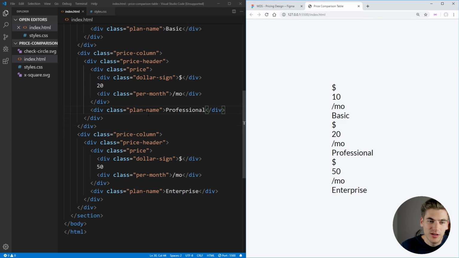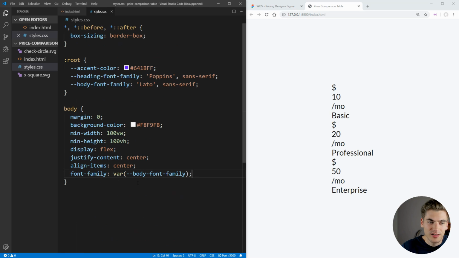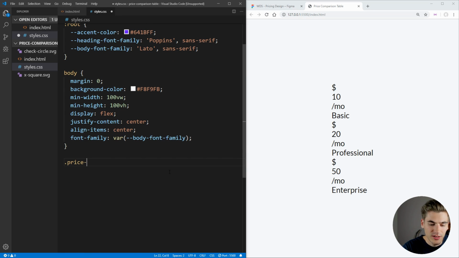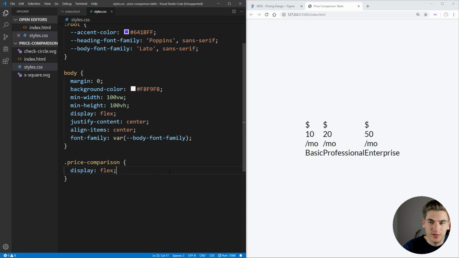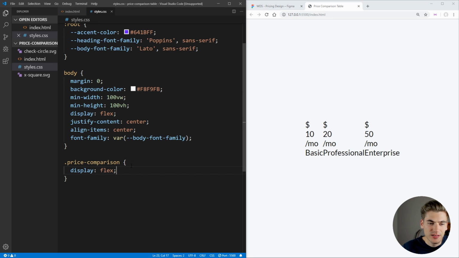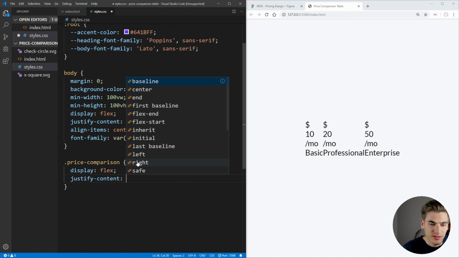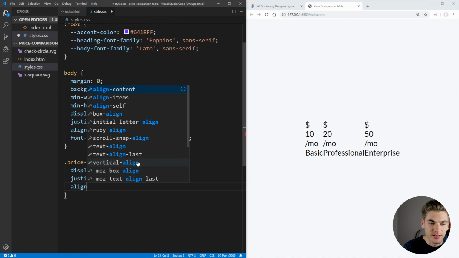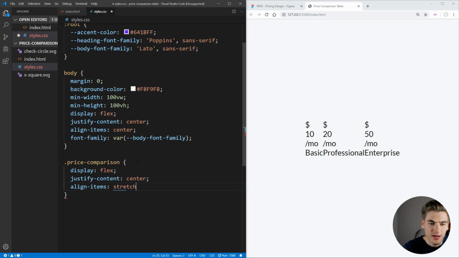Obviously, it looks terrible, but we have this price comparison class that we can use that's wrapping our columns to actually lay them out side by side. So we can select that price comparison and we can change it to display flex, and immediately our content is going to be lined up side by side. Next, we can just say that we again want this to be in the center. So we'll say justify content center, but this time we're going to align our items stretch.